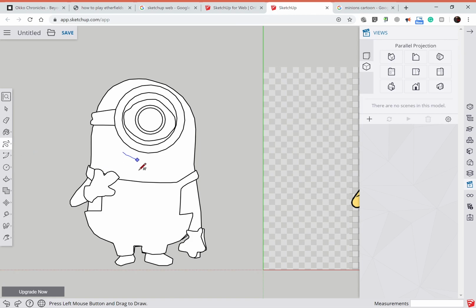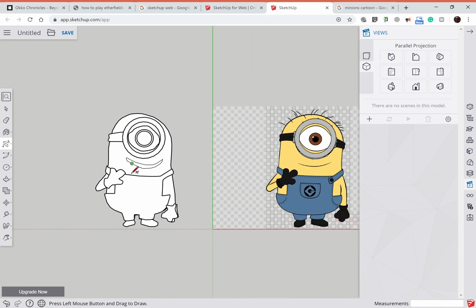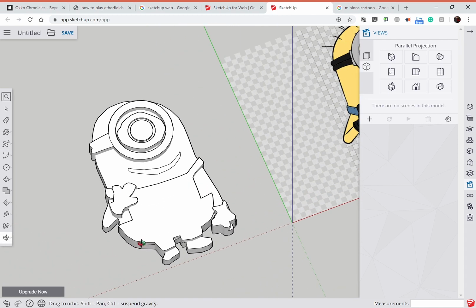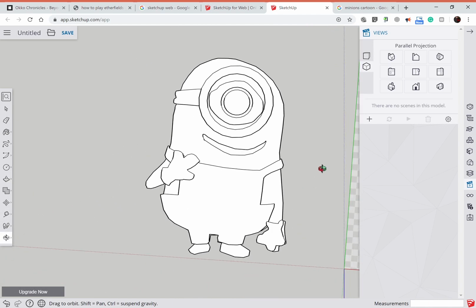And I'm just going to trace on his face like that. I cannot do a line actually. You actually have to create something broader, okay? If you do a line, you cannot print it out. You cannot print out a line on a 3D printer. So you have to make it wider. There you go. Okay, bring it down, and I got a smile for my minion.